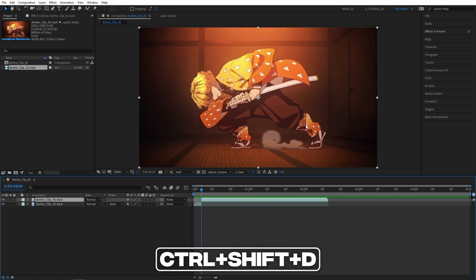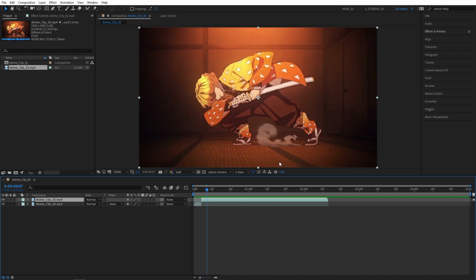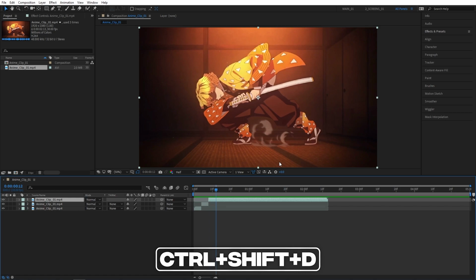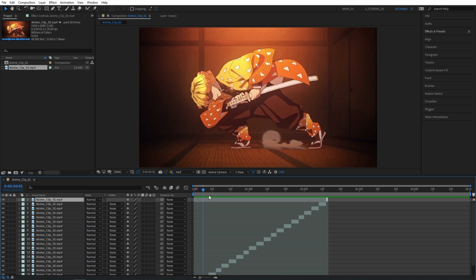Let's press Ctrl Shift D to split the layer. After that, pretty much do the same thing for the next part. Find the next movement and cut the clip at that point. And keep doing that until you reach the end of the clip. So I'll speed this process up so you don't have to wait. After you're done cutting the layers, it should look something like this.